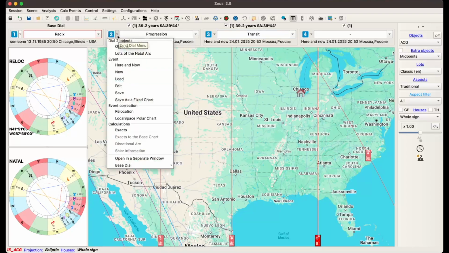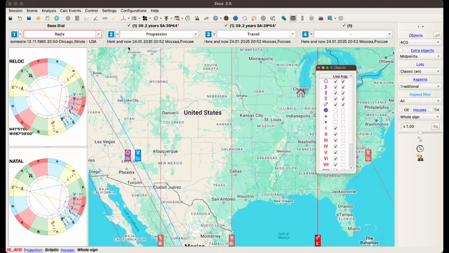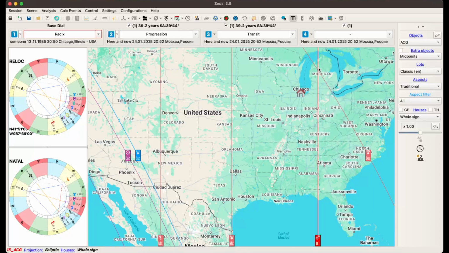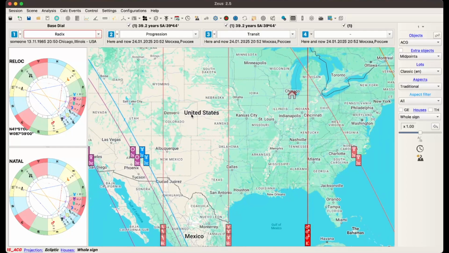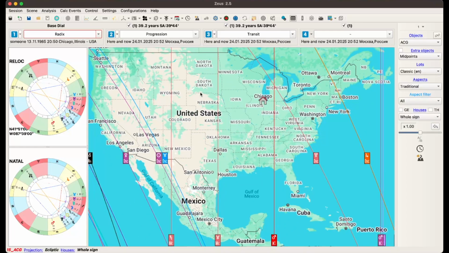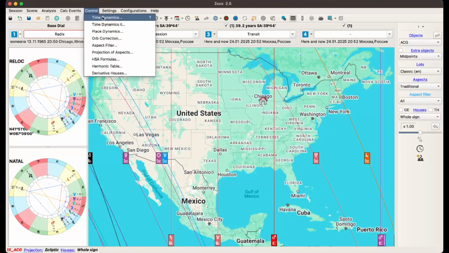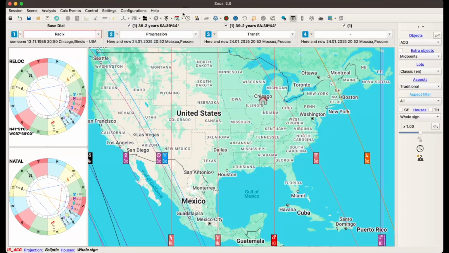If I want to double check the objects for them, for example, dial 2 objects, I can see they are the inner planets and they are color-coded separately so I can identify them more easily. As well as for the third, dial 3 objects for transits, they are all the outer planets. To see these lines move across time, we then go to Time Dynamics. To get to Time Dynamics, we can navigate by going to Control, Time Dynamics, or the clock icon over here, or on the far right.